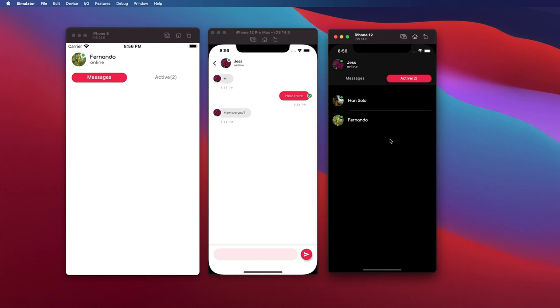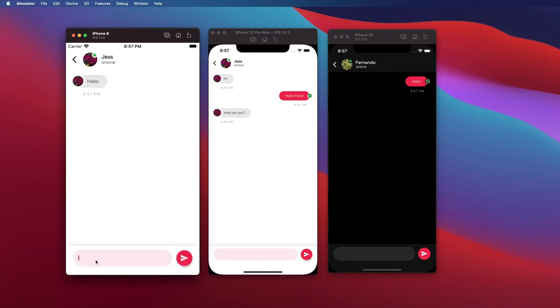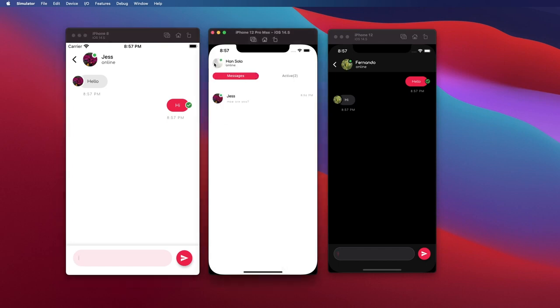So I can also go ahead and send a message to Fernando. Hello. And that should show up here on Fernando's phone. So go ahead again, open that up and say hi. Then that message is displayed on Jess's iPhone. And also I can go to Han Solo's iPhone and send a message to Fernando here.